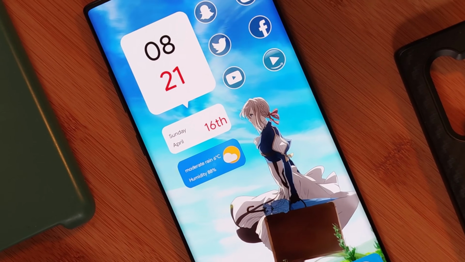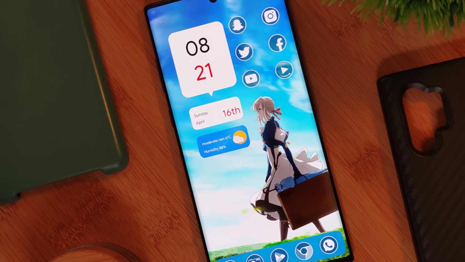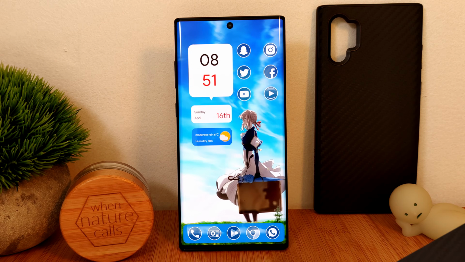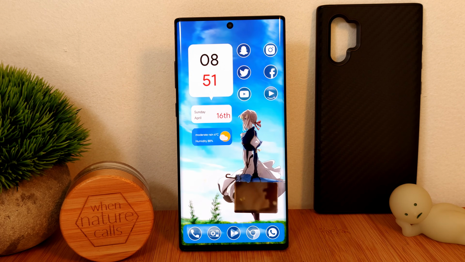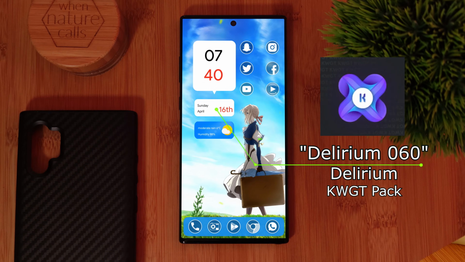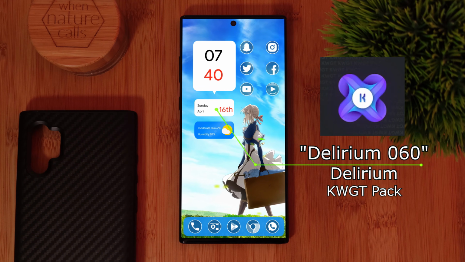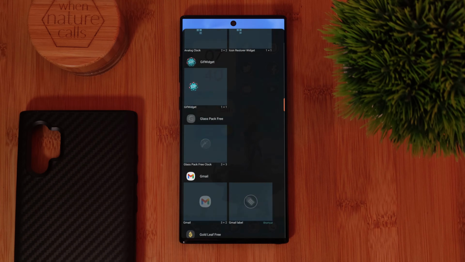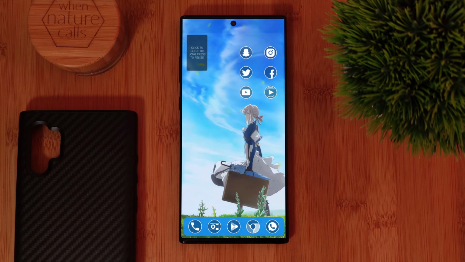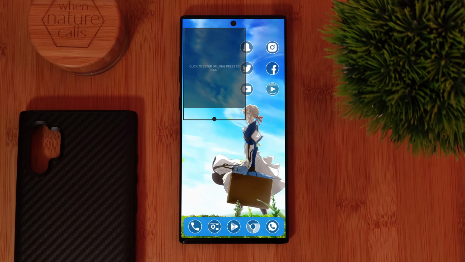So now that we have that out the way, let's move on to our KWGT widget. This bold all-in-one time, date and weather indicator straight from the Delirium pack is widget 60. Just simply start by loading in a KWGT layout to your home screen, and then you want to resize it so it looks something like this.